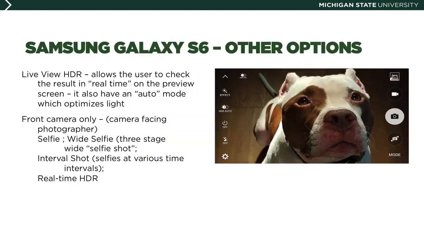There's also an interval shot, which is basically selfies that are taken at various time intervals that you can control in various ways. And in this camera, you also have the real-time HDR mode, which allows you to take HDR through the camera that faces the photographer instead of the camera facing the subject.